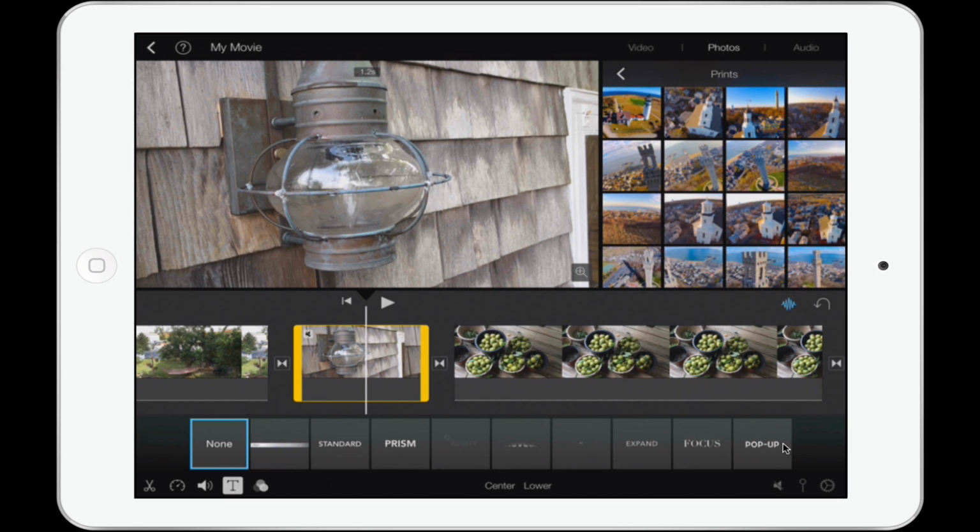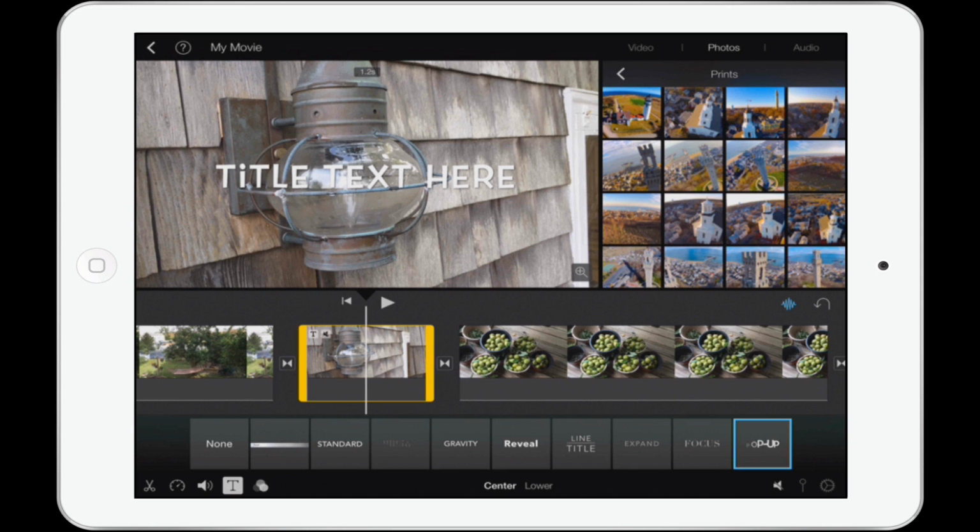So let me use this one here on the right. And when I tap on it, it automatically inserts text into my shot. If you don't want it in the center, you can tap this little button here at the bottom that says lower, and it will reposition it. Okay, let's go back to center. To modify the text, just simply tap on it.